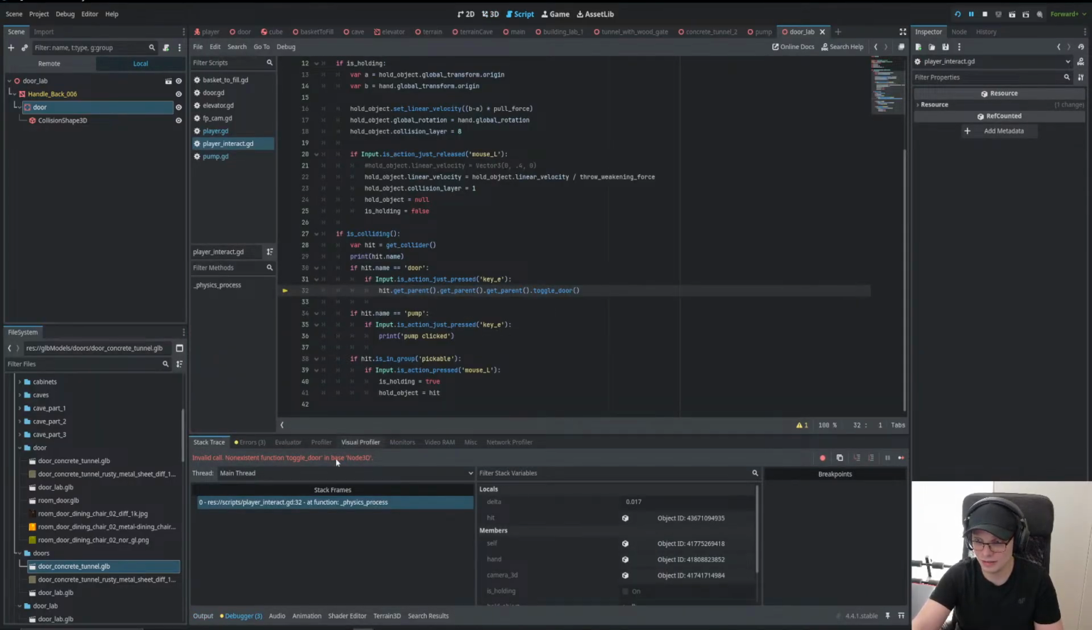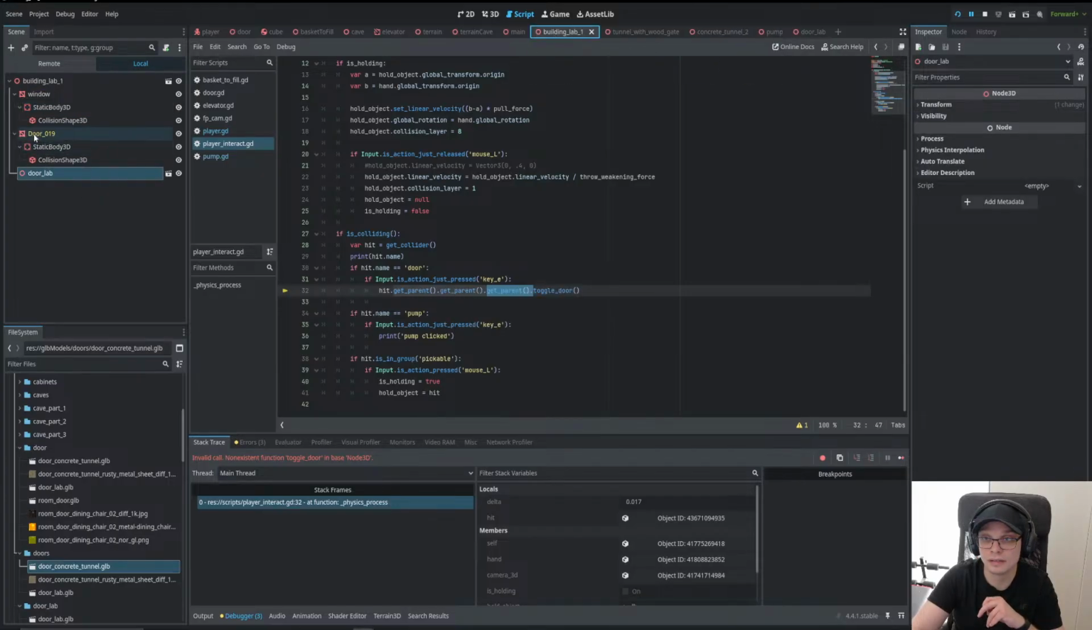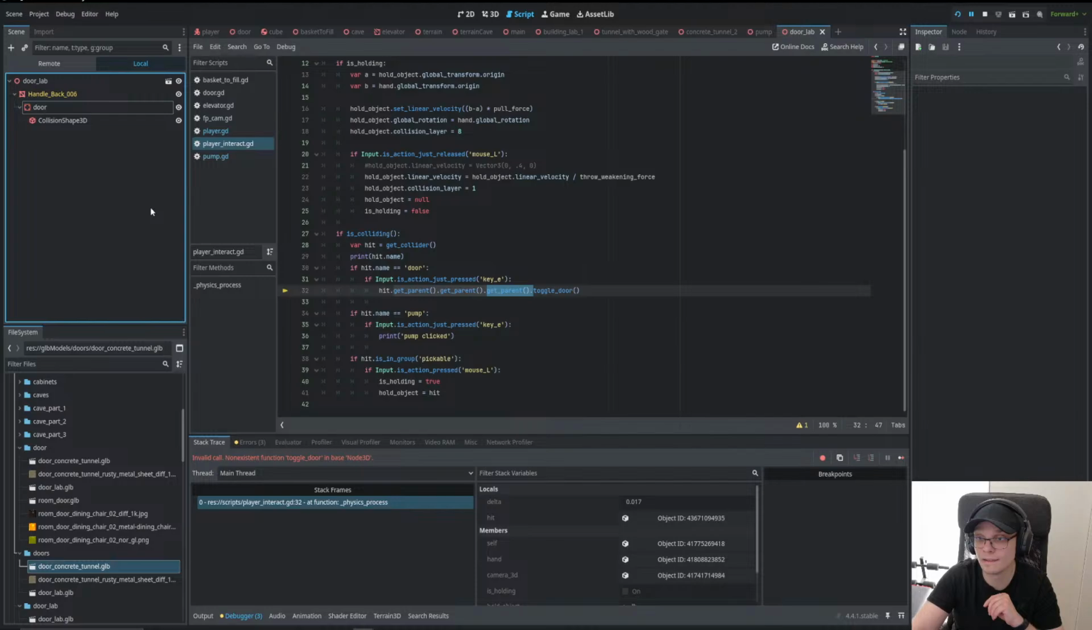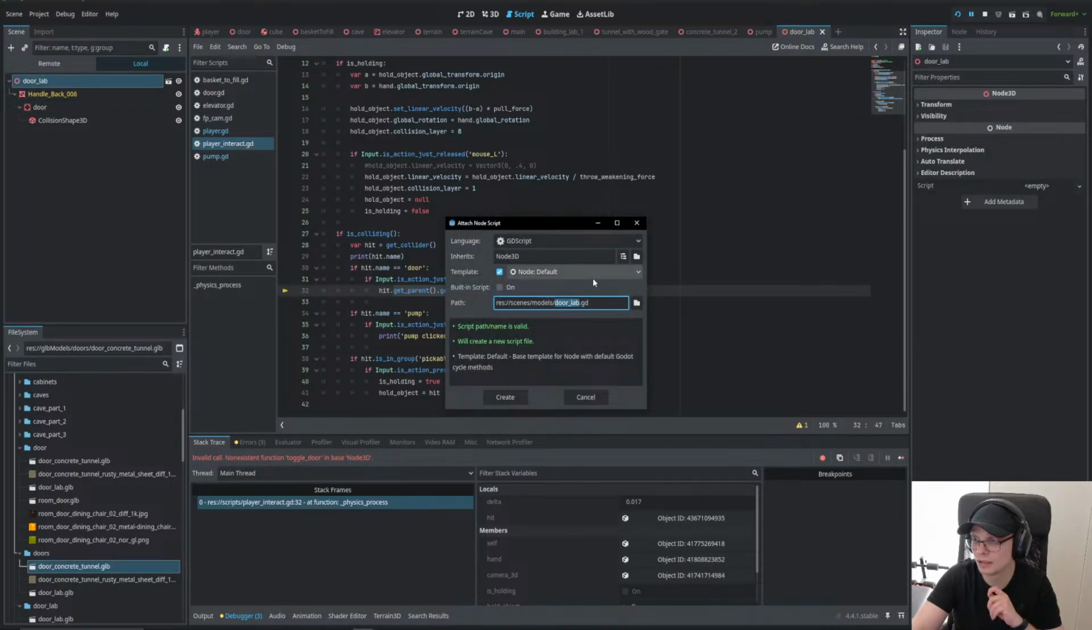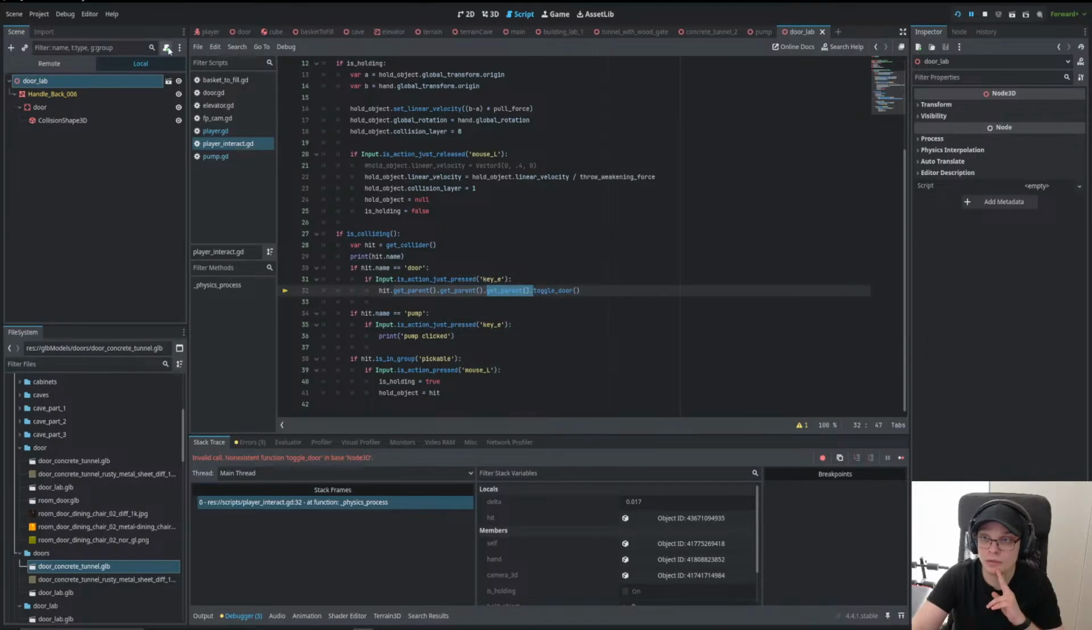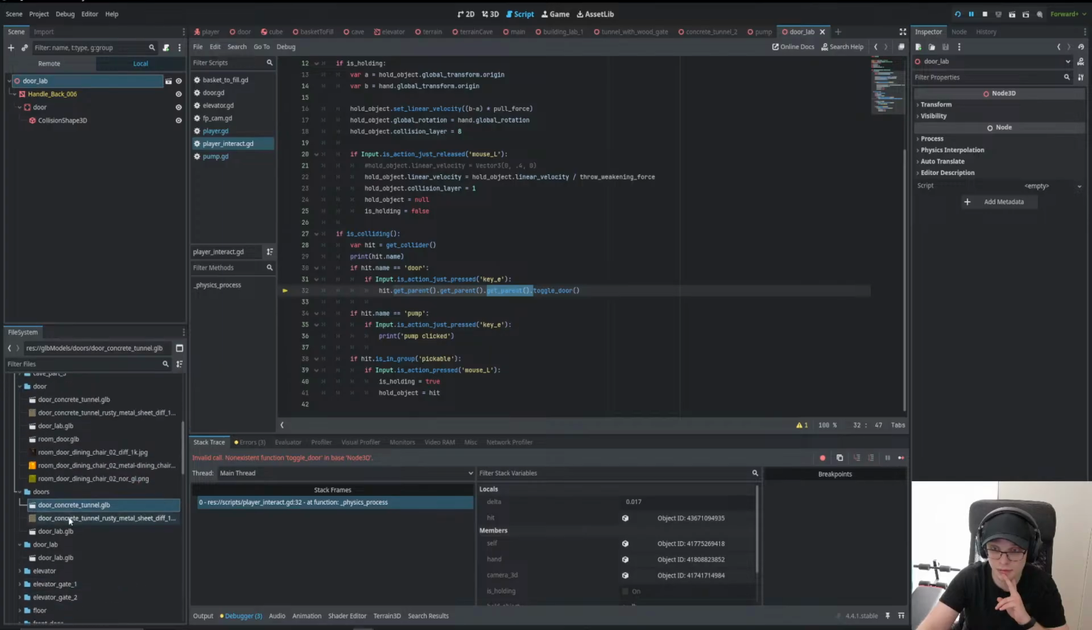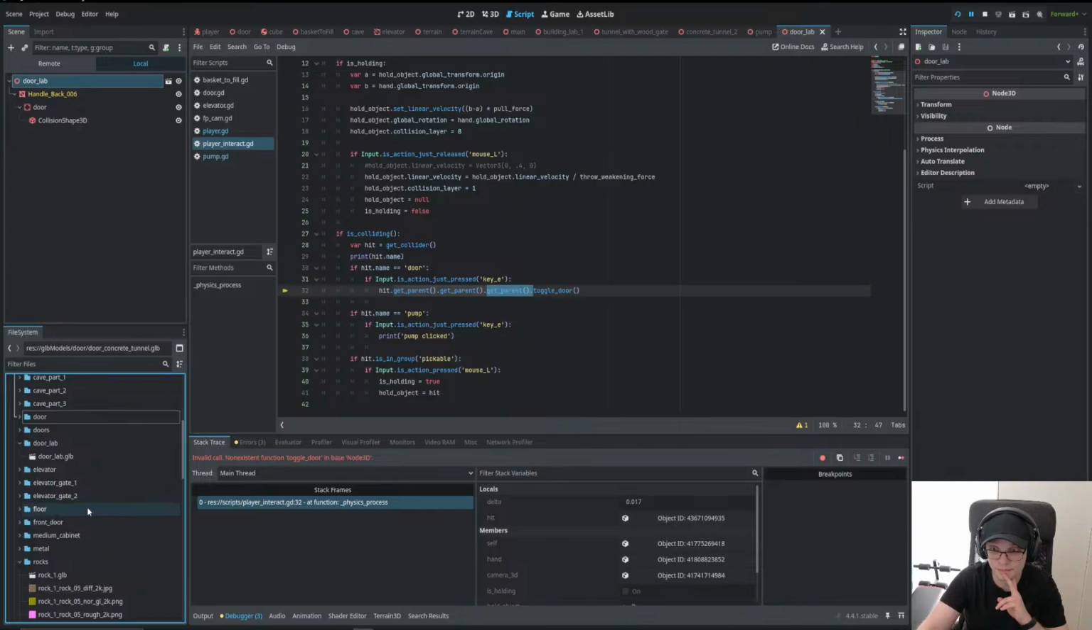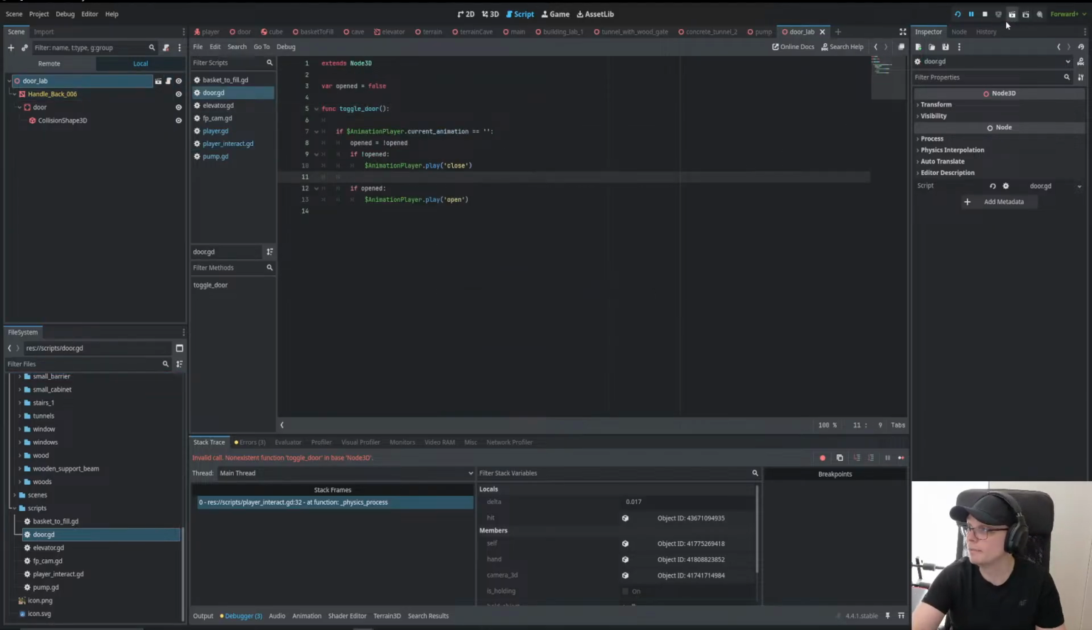Okay. Whoa, and it crashed. Toggle door, in base node 3D, invalid call. What do we have here? Hit, get parent. Okay, I believe that we could not find the toggle door mechanic, and that's why. Yes, that's the door. And where is the script for it? Door lab. We should attach the door script to it, as it's not connected for now. Scripts and door. Okay, let's check again.